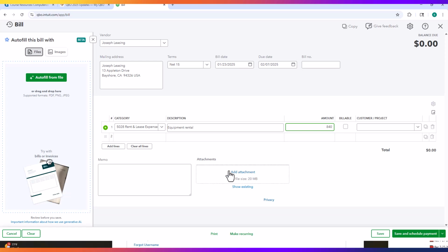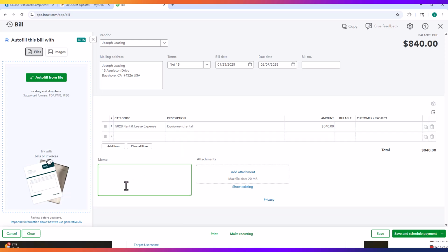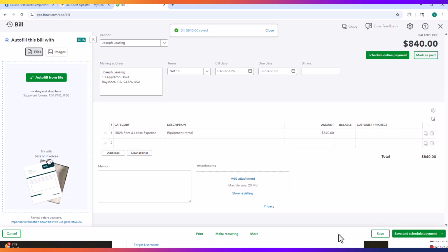And then if we wanted, we could enter a memo. If we didn't describe it well enough here, we could provide more context. What did we rent exactly? I would like to see some kind of attachment if we had it. If there was an actual bill received from the vendor, we could take an image of it or upload the PDF here. But we don't have that, so we're not going to do it, and we're just going to save.